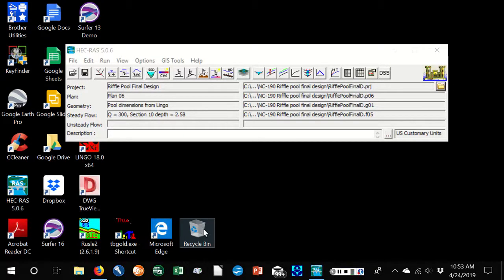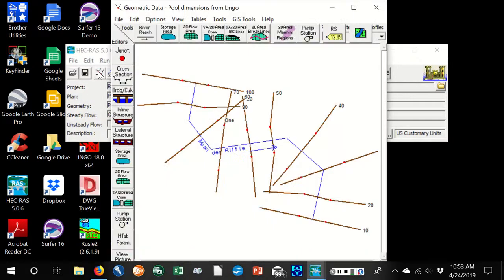You're looking at the opening screen from HEC-RAS. I have loaded HEC-RAS NC-190, and it's the Riffle pool final design. Let's first take a look at the cross sections. Now notice in my graphical representation, I've made a crude attempt to show the meander of the stream.